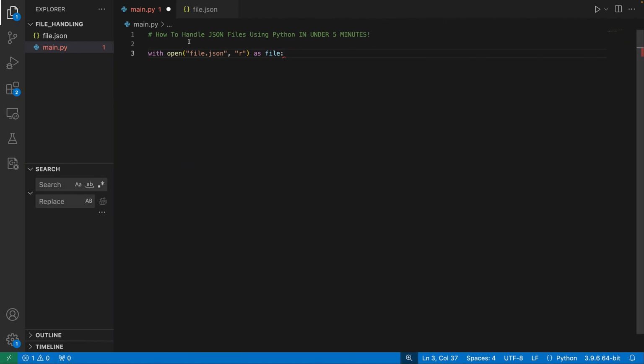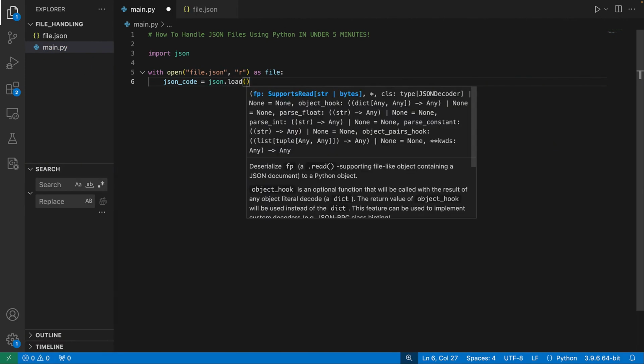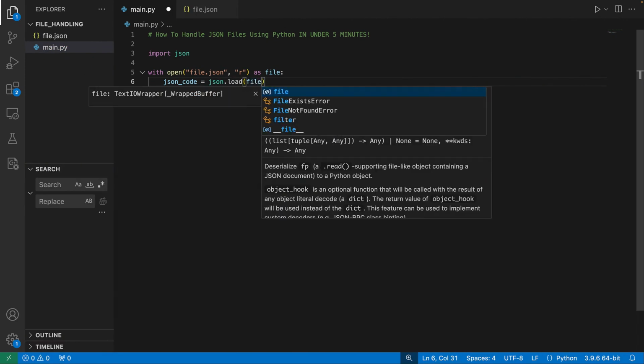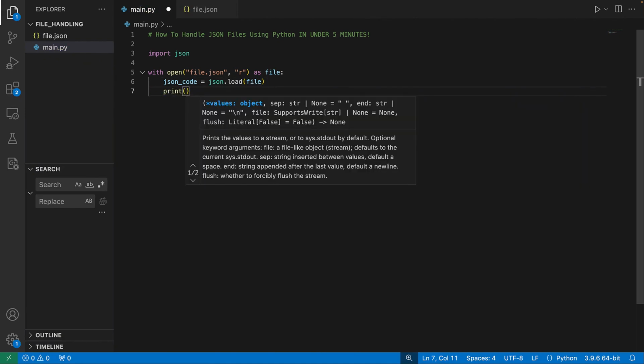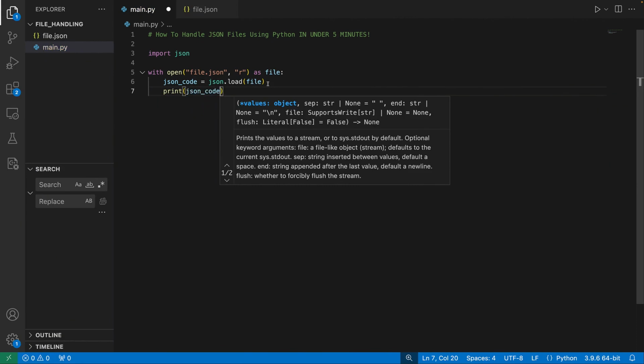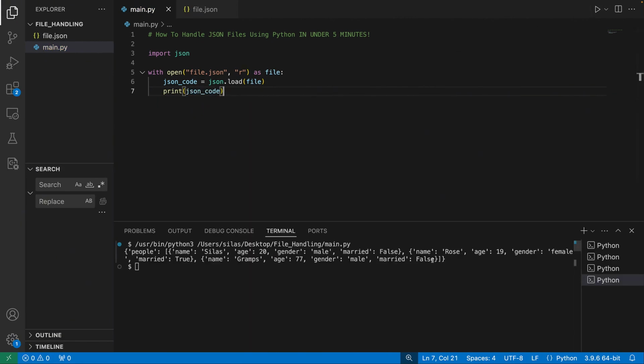Now before we can do anything JSON related, we have to import the JSON module. Otherwise, nothing will work. So to do that, all we're going to do is import json. Now with this, we can actually go read JSON code. So now we're going to store this into a variable, and we are going to use json.load, not loads with the S, but load, and we're going to load file. And what this is going to do is simply load everything from our JSON file into our variable json_code. Now if we run this, what we should get is all of this content.